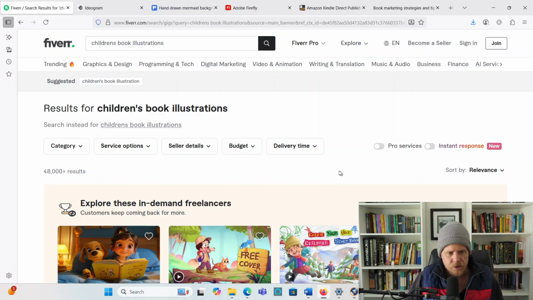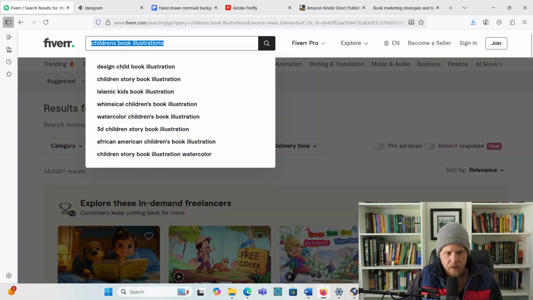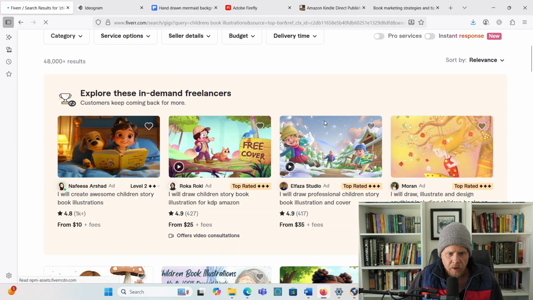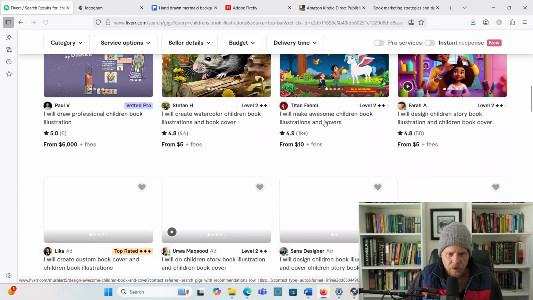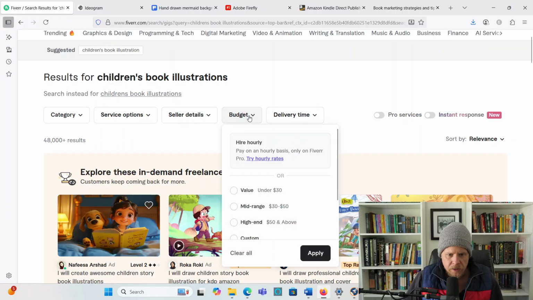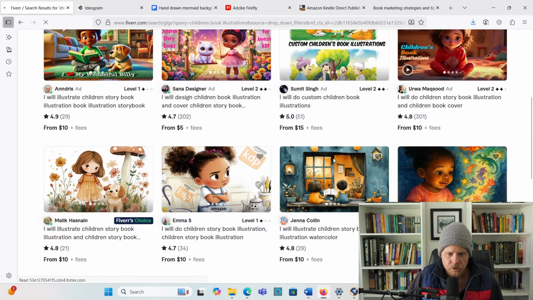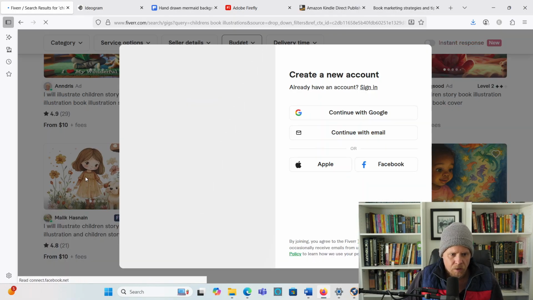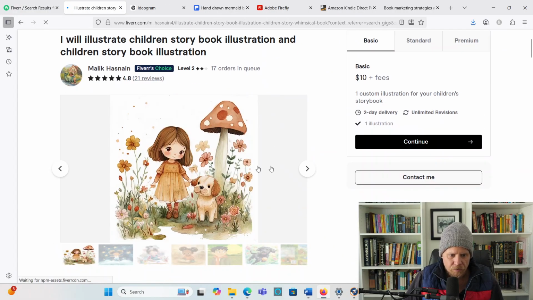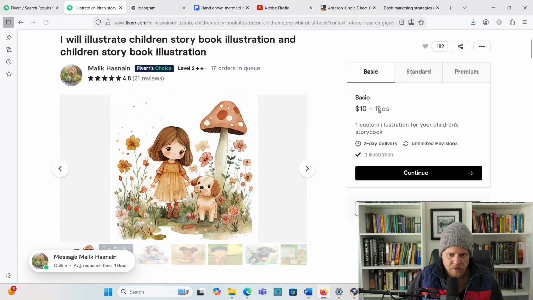Option 1 for creating images is you come over here to Fiverr, right? And you say children's book illustrations. Click search, and you'll see a number of different illustrators who are more than happy to help you create illustrations for your books, right? You can set a budget, let's say value under $30, right? And choose the type of style that you're going for, right? So these look pretty good. So if this is the kind of style you're after for your children's book, then you can start. This starts at just $10 for one custom illustration, right? That's option 1 for illustrations.